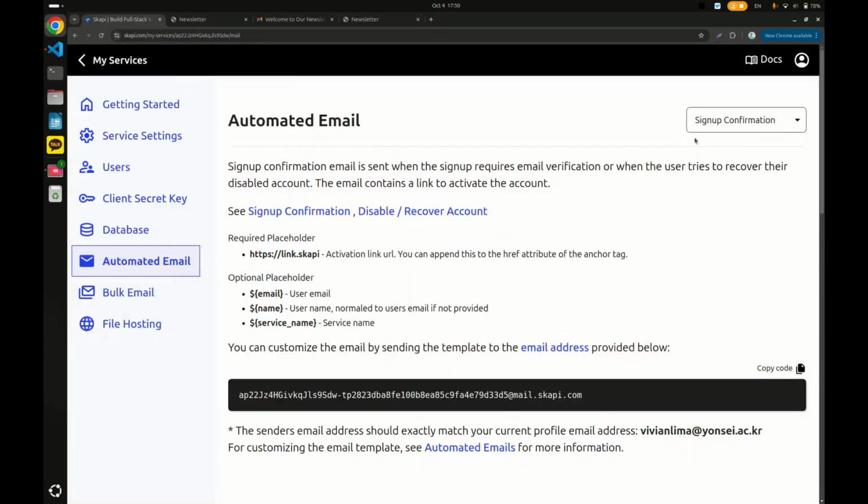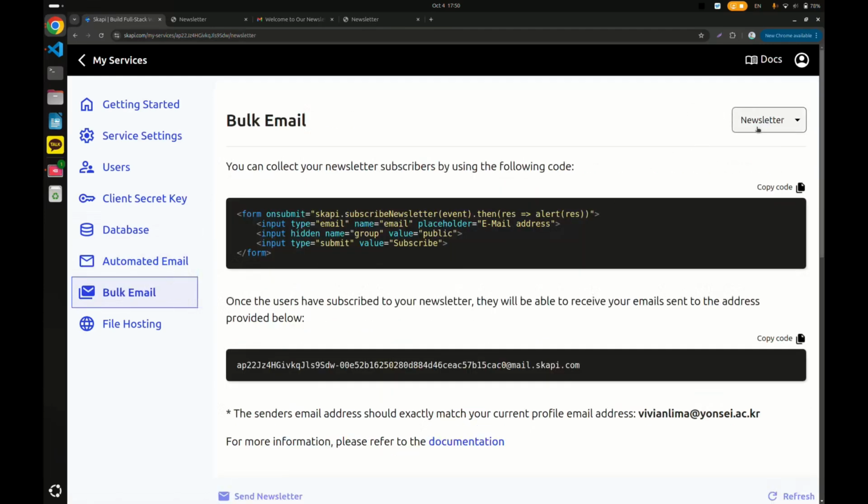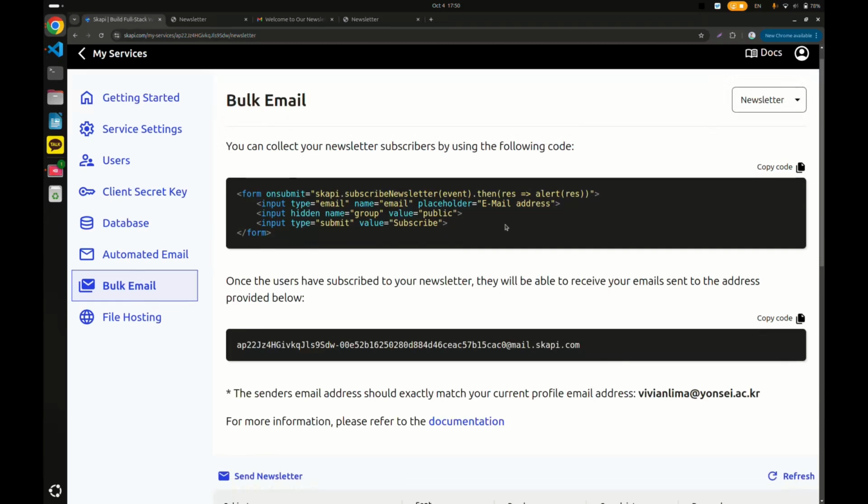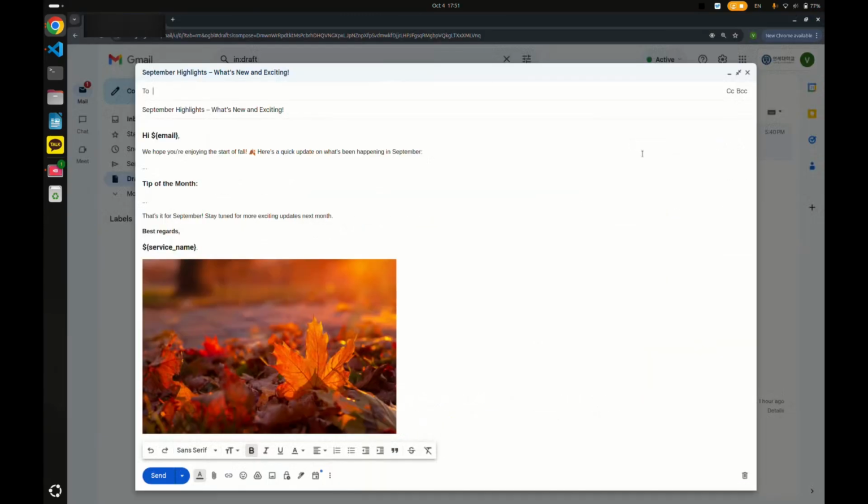Okay, now the last thing I'm going to teach you guys is how then to send newsletter to your subscribers. In order to do that, you're going to come here into bulk email, into newsletter, and then you're going to do the same thing as we did before. You just copy this email address and you're going to send an email to it. I also have an example here to you guys.